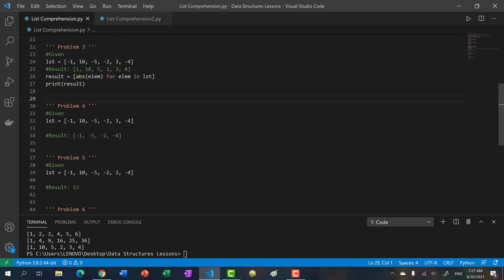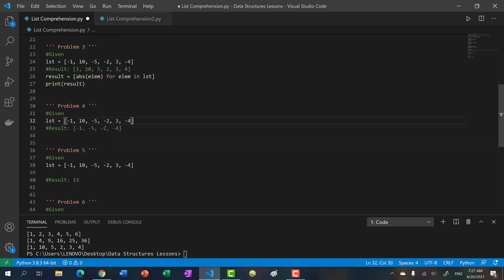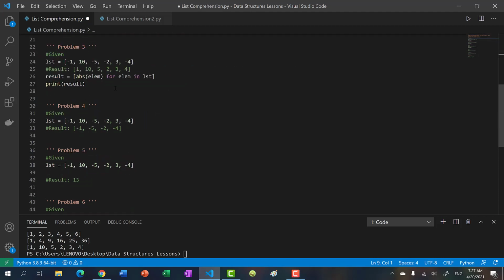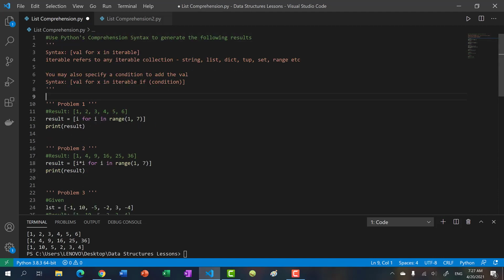Okay, and our next one, we see we have a list of -1, 10, -5, -2, 3, and -4. So it's the same as before. It's the same list. But this time, what we want is what appears to be all the negative numbers in this list. So in Python's list comprehension, we have an option to place a condition. Okay, so this condition would be placed after our for loop syntax inside our list comprehension.